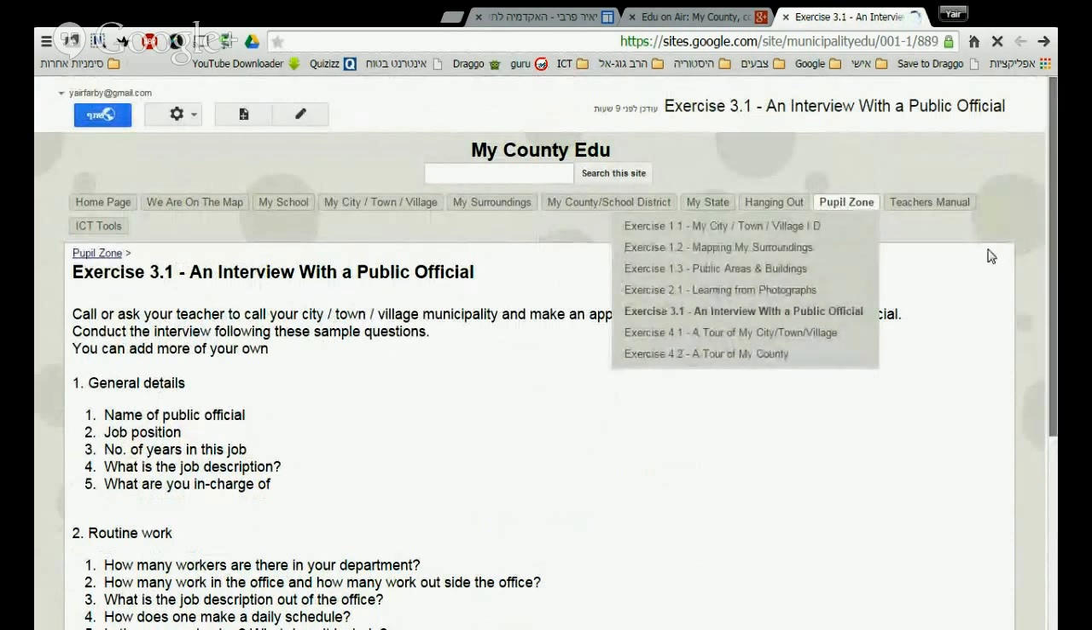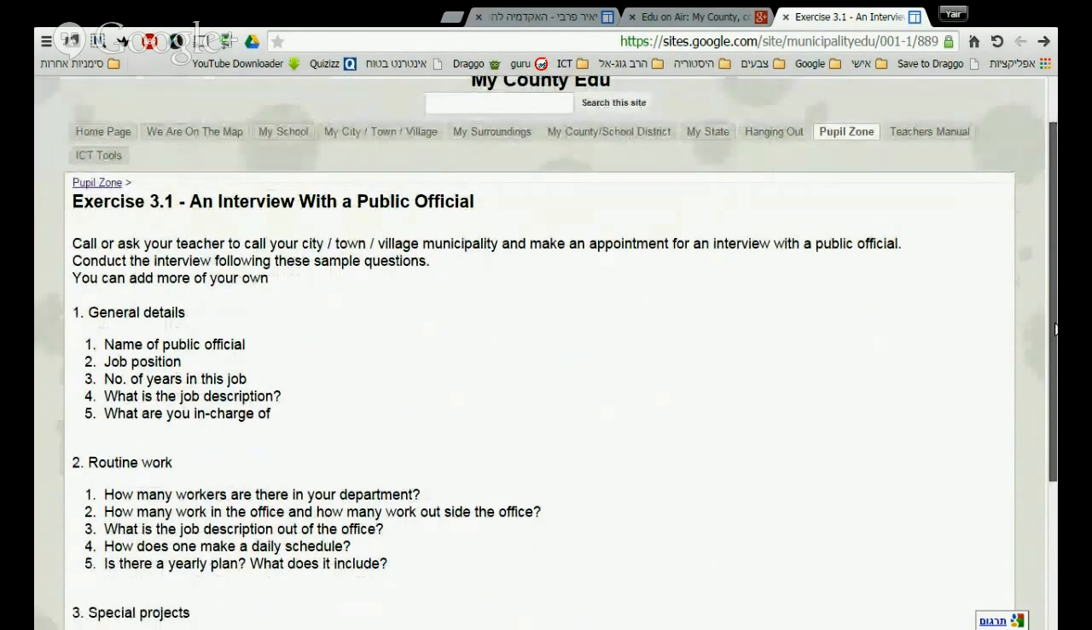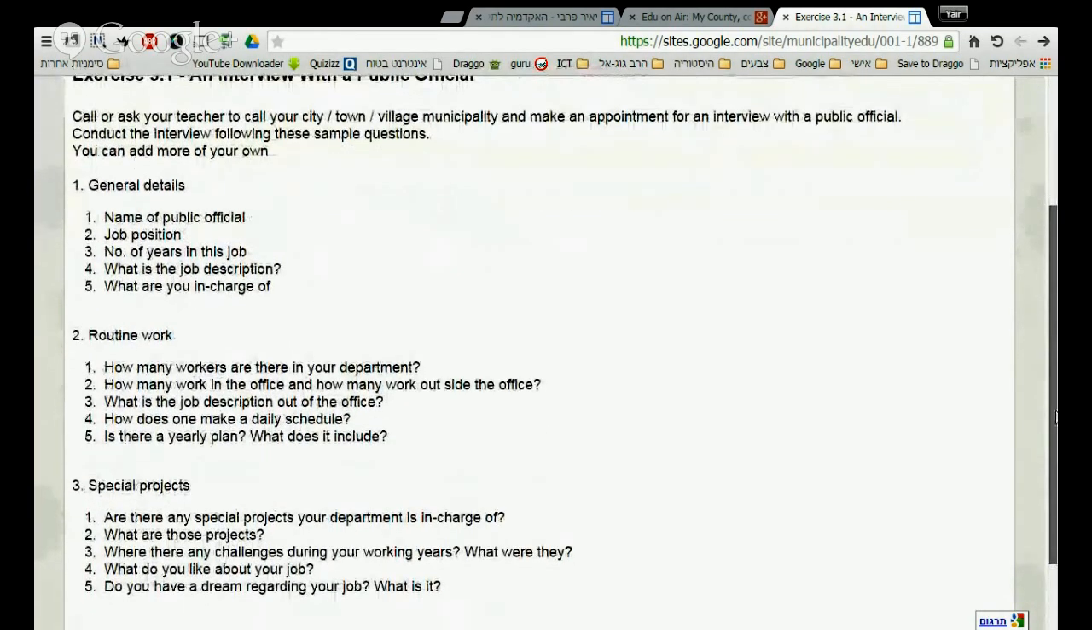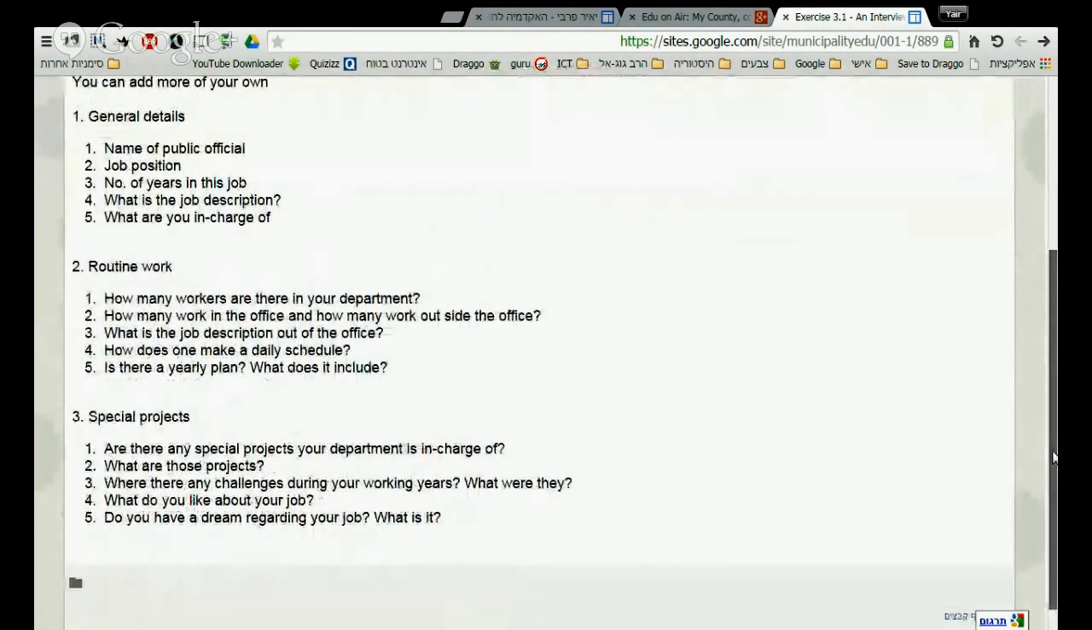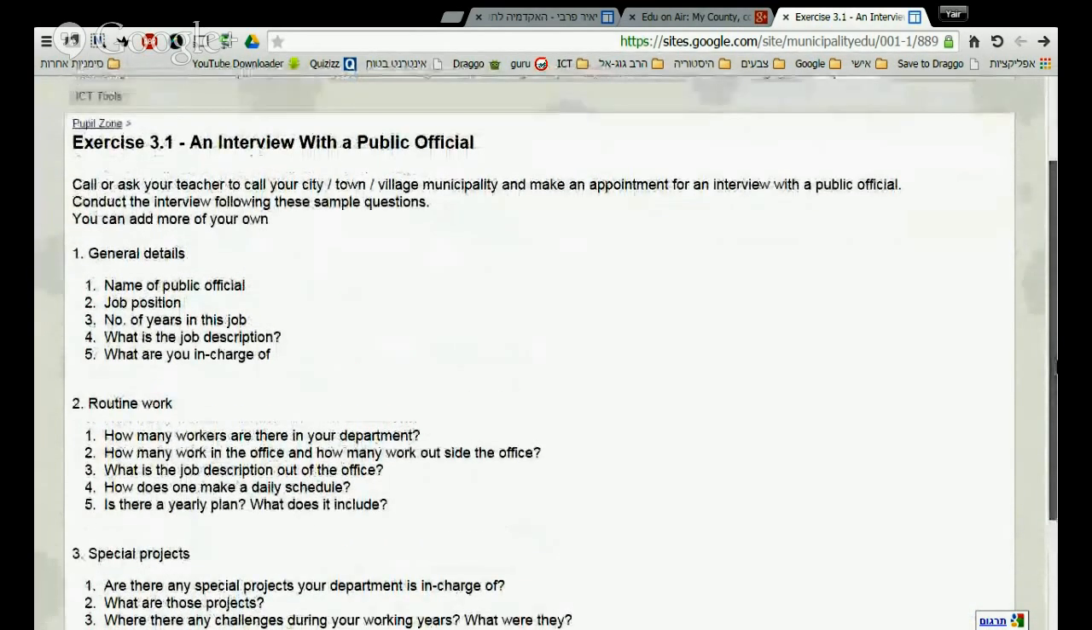They need to create an interview with a public figure, either a face-to-face interview or a hangout interview. And I wrote down a few guiding questions, but in each scenario, in each case, you can change the questions.